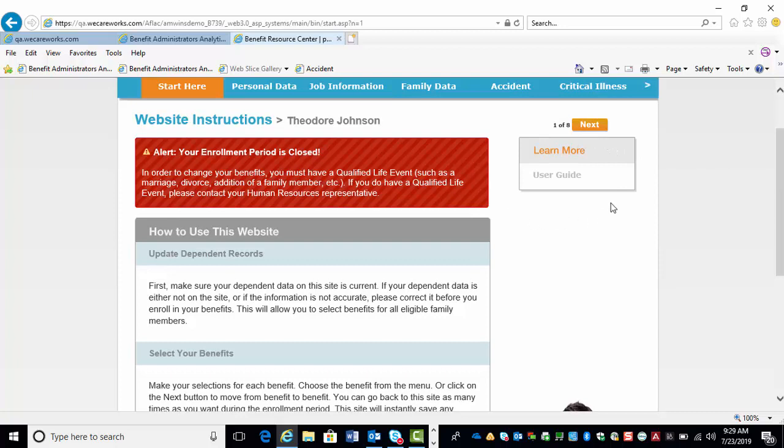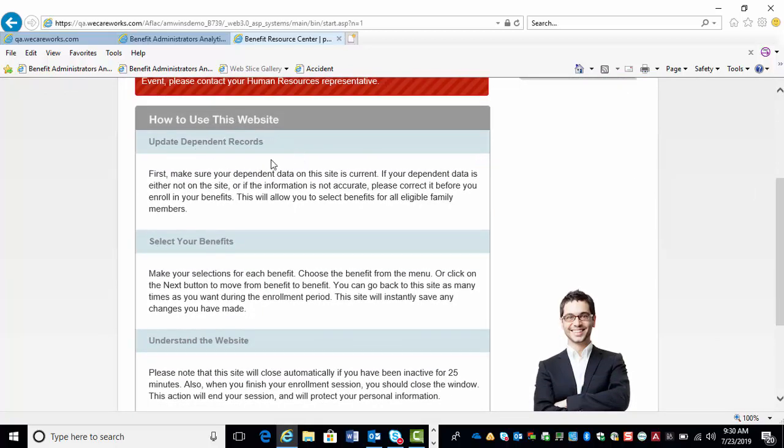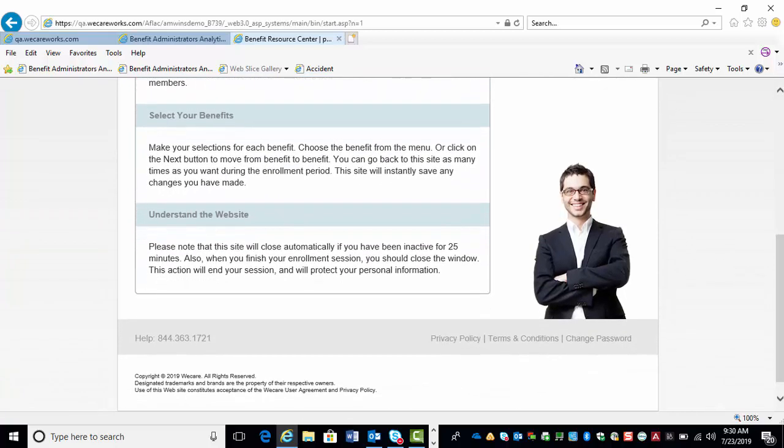You do have a Learn More box where we can house a user guide. That user guide is a list of frequently asked questions and answers, such as how do I add dependents. Once the user guide comes up, the employee will see the listed questions. They would click on that question and a PDF document will come up giving them a list of instructions as well as screenshots that will apply to how to perform that specific process in which they have a question on. There's also some other instructions here on how to use the website, just brief instructions on updating dependent records, selecting benefits, as well as a general understanding of the website.